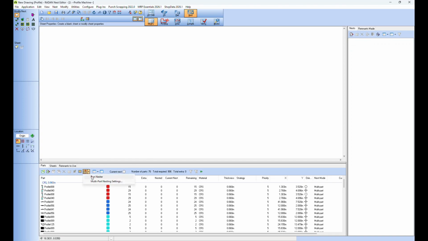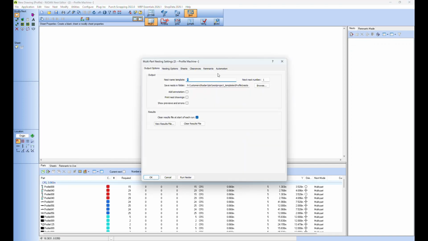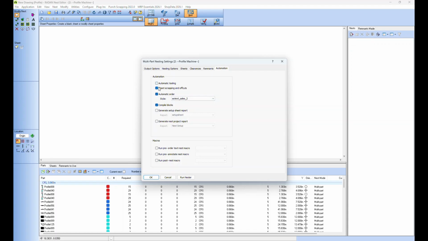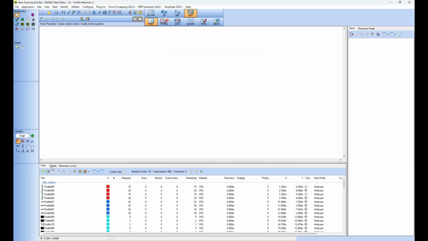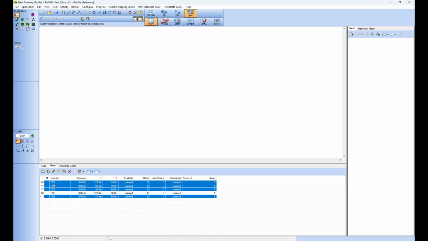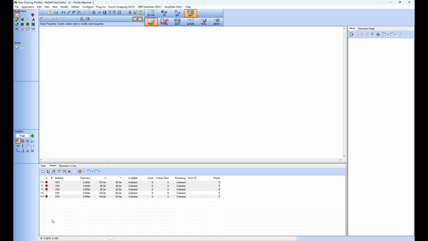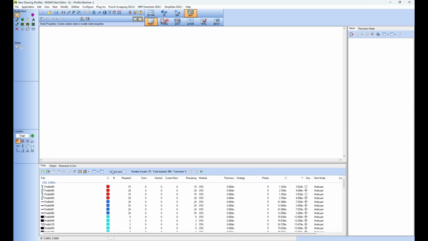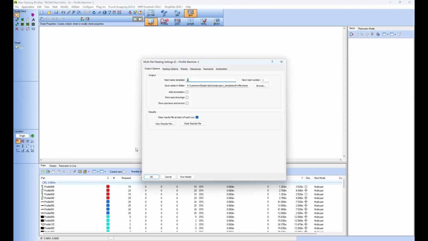Now from here, I think also to speed this up, we're going to turn off the automation. Now we've seen what this does and the benefits of having this on. We're going to click OK on that. And the other thing that we're going to do under the sheets, to make this as fair as we can, I think we'll just make it 5 by 10 sheets. So we're going to exclude all other sheets from the nester as well. So back into the multi-part nester.